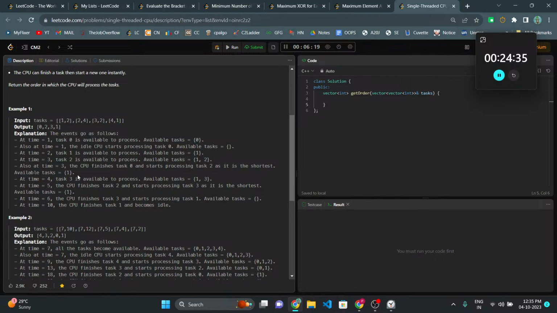3 comma 2 has the shortest processing time, so it will get popped out first. So 3 comma 2 will get finished. So current time is 3. The CPU will now be available at 6 time. So what I will do is I will push 4 comma 1 as well. Then at time 6 when it is available, the 4 comma 1 has shorter time. So 4 comma 1 will get accepted. So 0, 2, 3 and 1. I think this should be the solution.